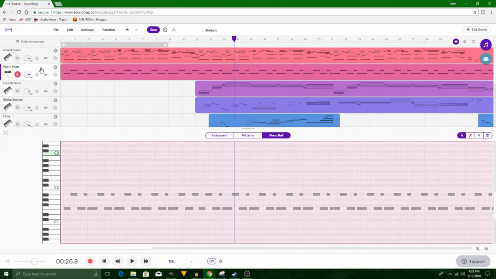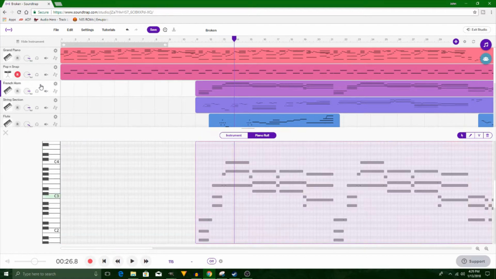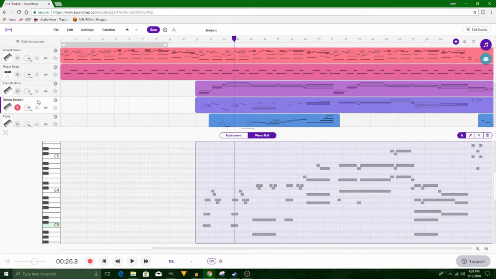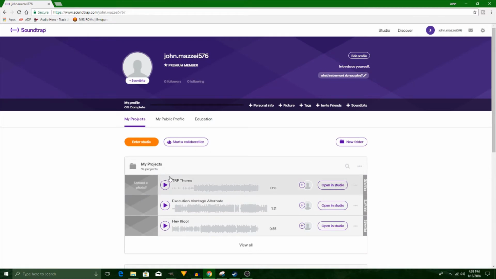Each individual layer or instrument has its own quote-unquote piano roll. It's all called a piano roll. This is for the drums, and you can see that the pattern on this piano roll is much more simplistic than what we just showed on the grand piano. And on the French horn, you can see this is also simplistic, and it has longer notes to it, and I'll show you how that works as well. And the string section has a combination of short and long notes to it. So I'll give you another example as well.